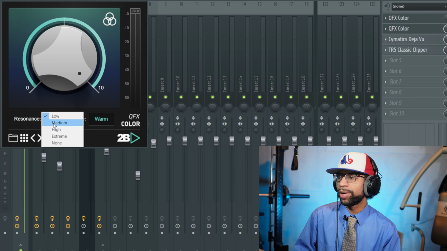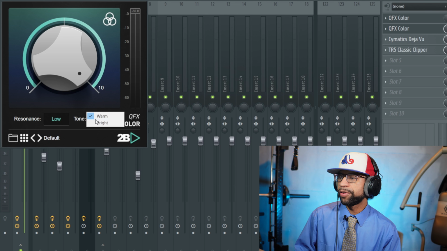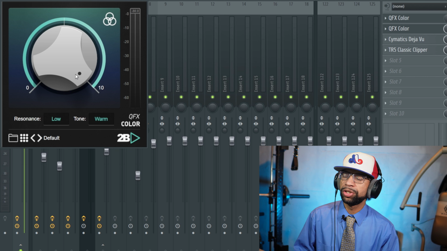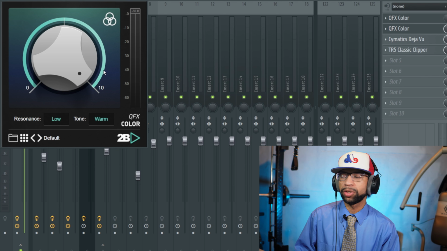You get different kinds of resonances right here. You get different kinds of tones. The tone is basically a low pass filter, a high pass filter. But the cool part about this is that you can automate this and use it for intros, breaks, and beats, all that kind of stuff. So I'll let you guys hear what it sounds like real quick.